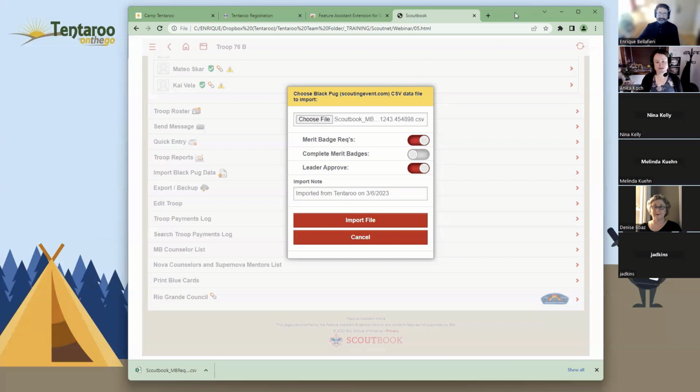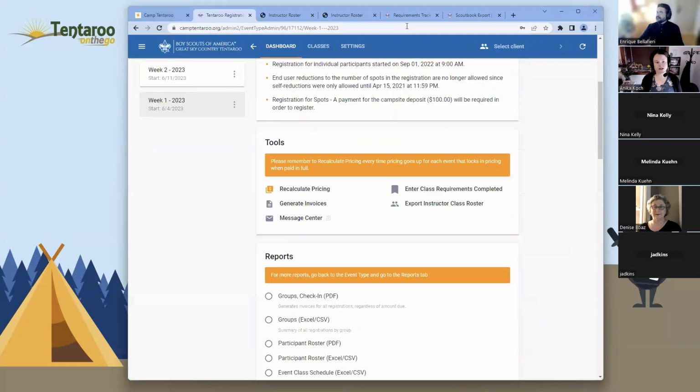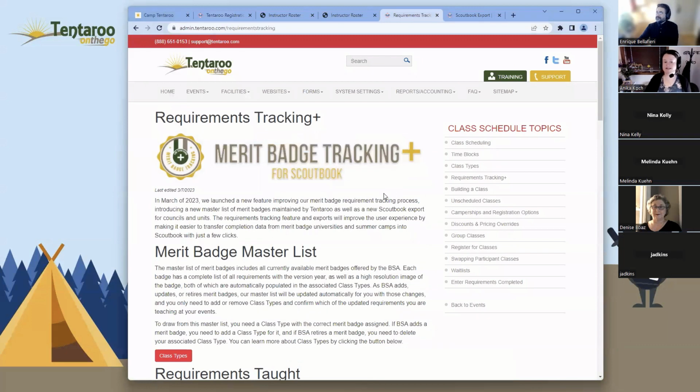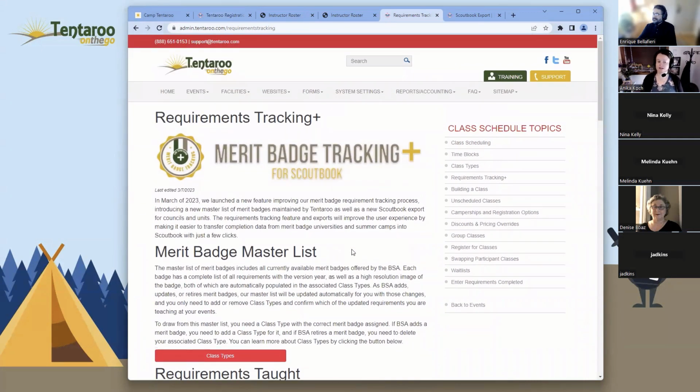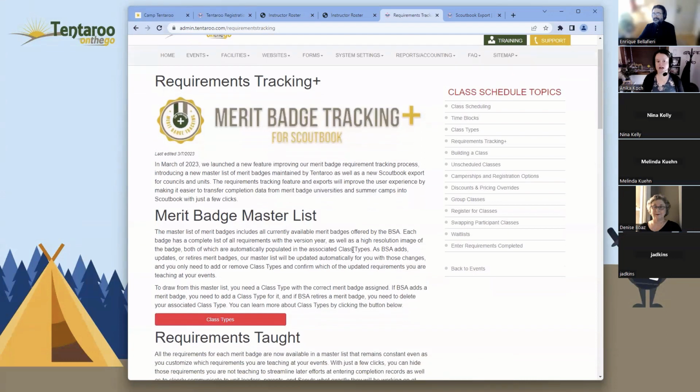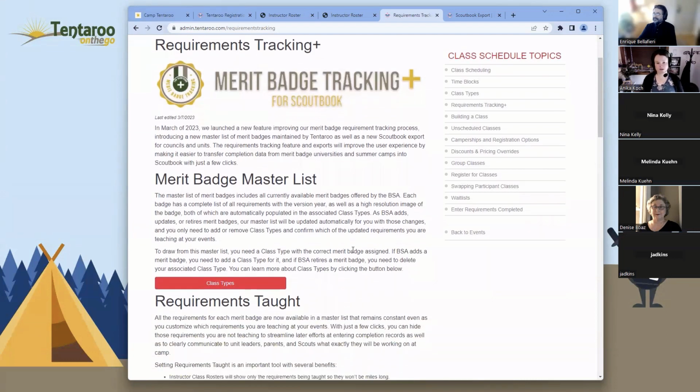We have added resources on our manuals to help everyone learn the new features. On the admin manual, this is focused on 4 main pages. Requirements Tracking Plus, where we explain the new features and detail the Scoutbook import process for admins. We will post the video from this webinar to that page in the next few days as well.